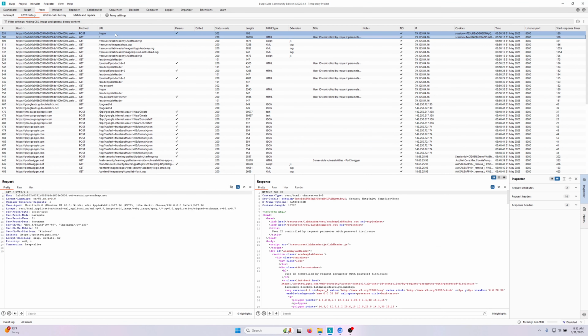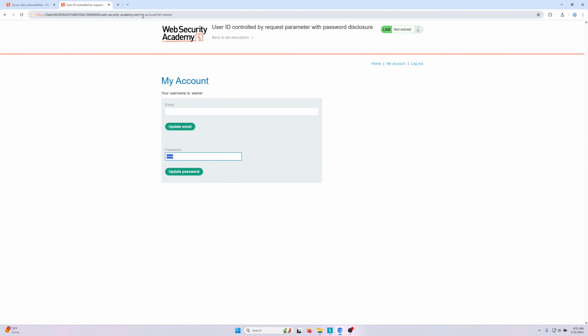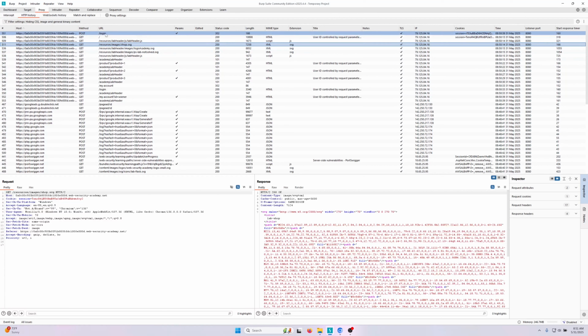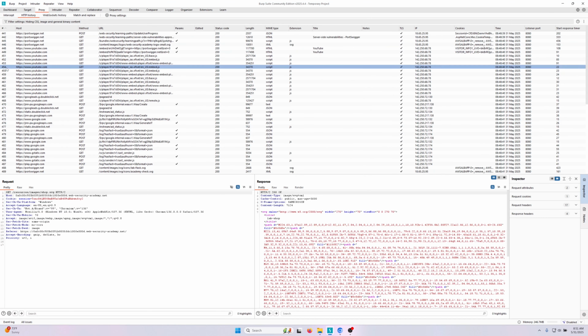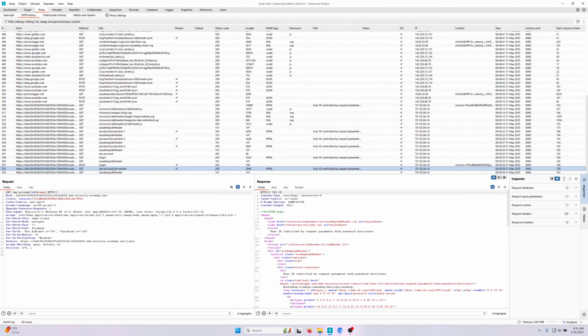I want to find that URL. What was it? My account ID. So let's see if we can get that. Let's just go based off of timestamps if possible. There we go. So this is my account ID.